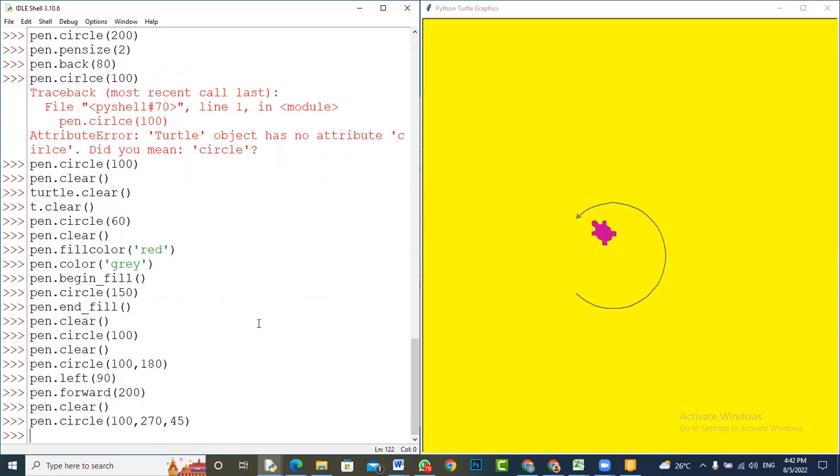Teacher, after I wrote pen dot left 90 degrees, then when I wrote pen dot forward 200, it says it's an error. Can you show it to me on your screen?